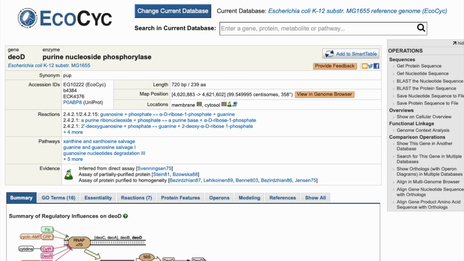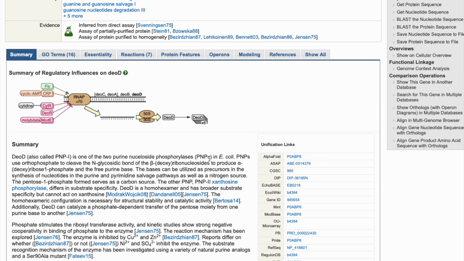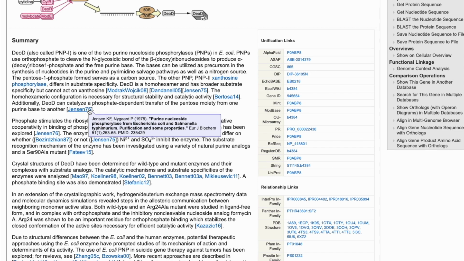The result is the gene page for DEOD that shows things like pathways in which this gene product plays a role, reactions that it catalyzes, genome map position, and if we scroll down we see a long summary about the gene authored by our curators.